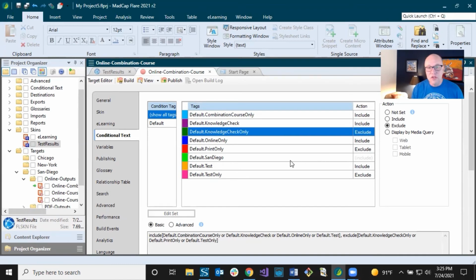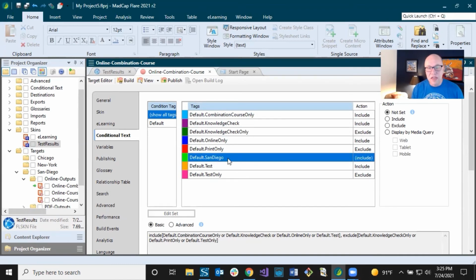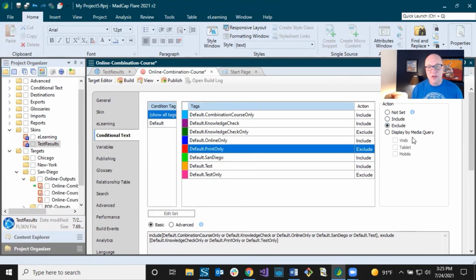And so what you do is you just select these things. Now, San Diego was the new one. Remember, we created that extra one in there, and this is a San Diego thing. So I would say include that thing. And there are additional ones that have to do with media queries.